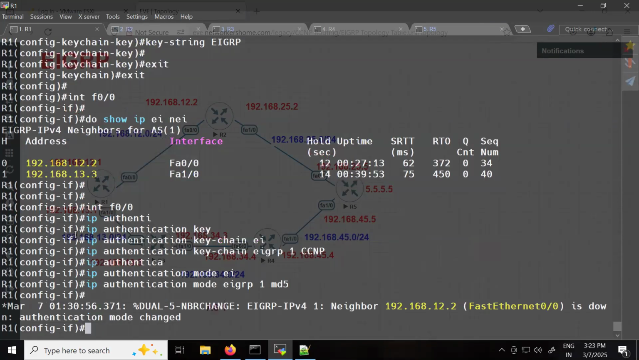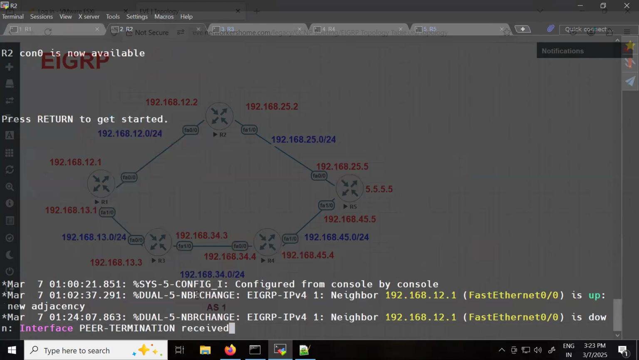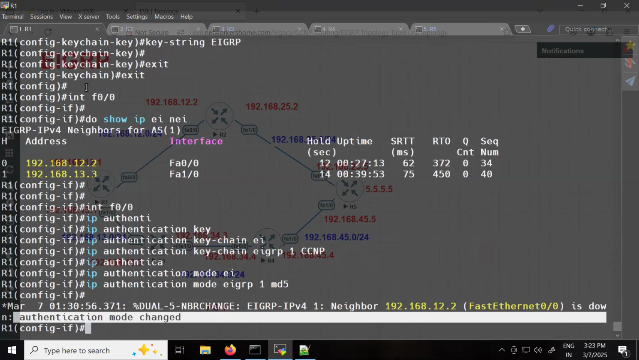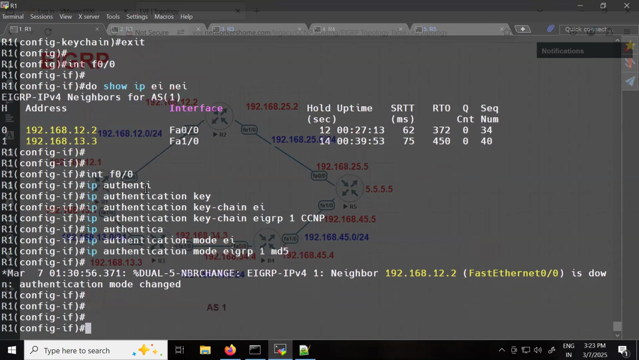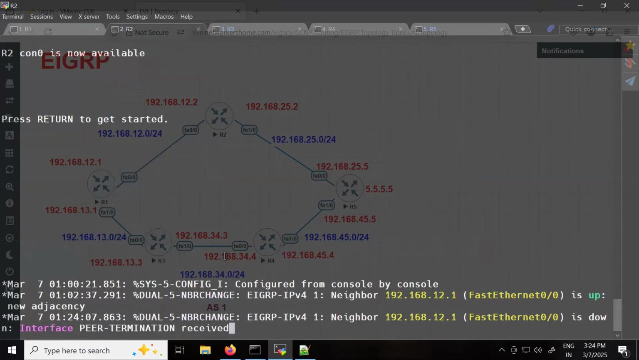You can see my neighborship is down. And why down? Authentication mode changed. And here also you can see peer termination received. So now I will not have neighborship here. Why? Authentication is not matching. But if I go and configure the same authentication on the R2 F0/0 interface, then they will become the neighbors. So let's go and configure it.